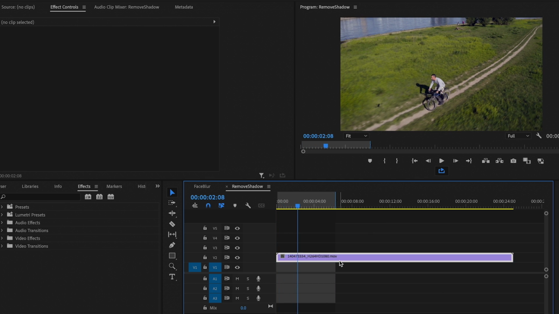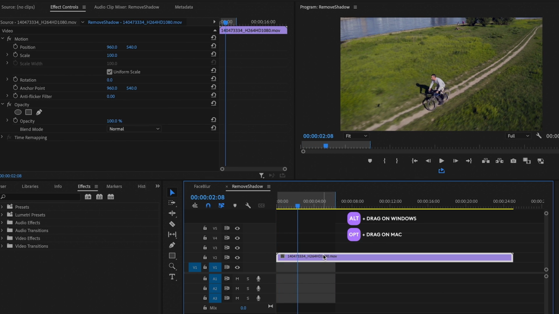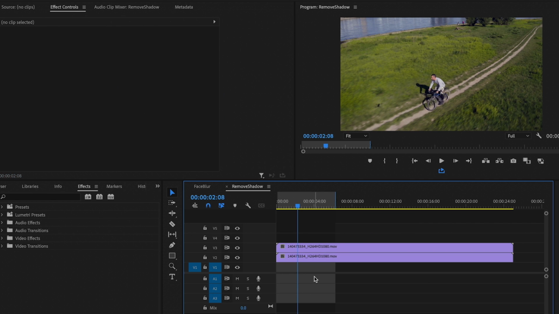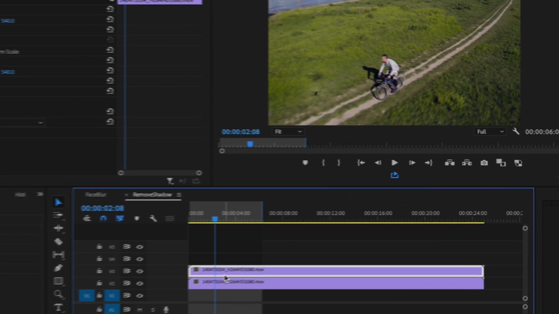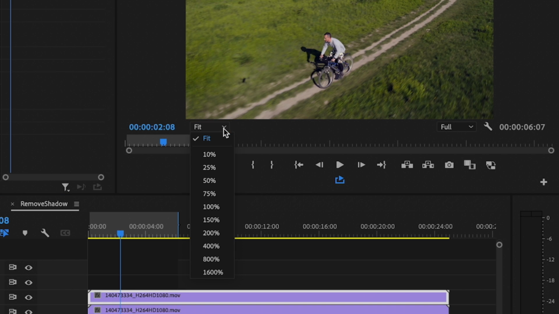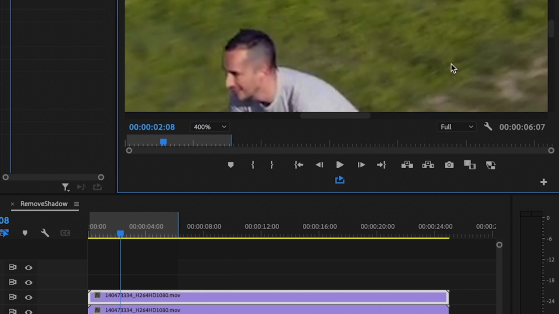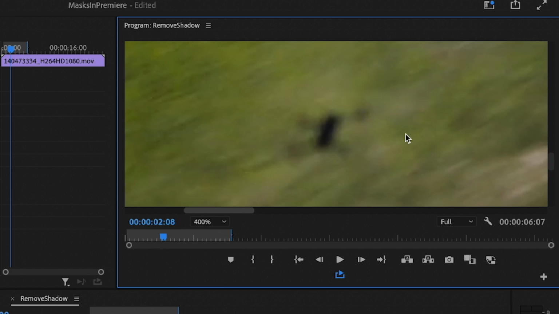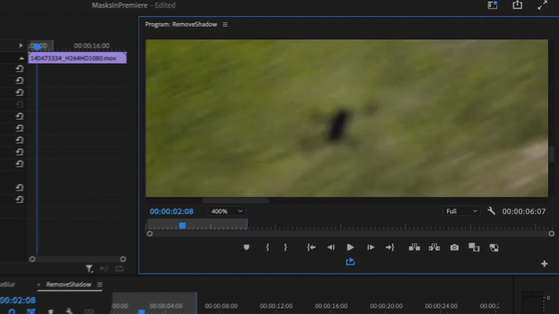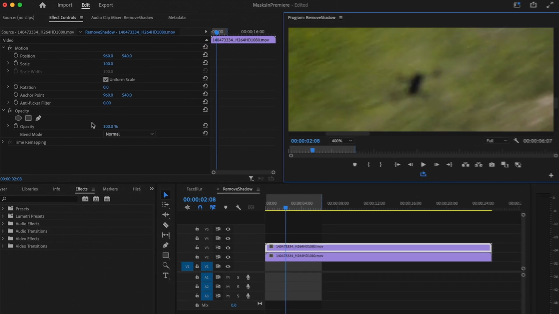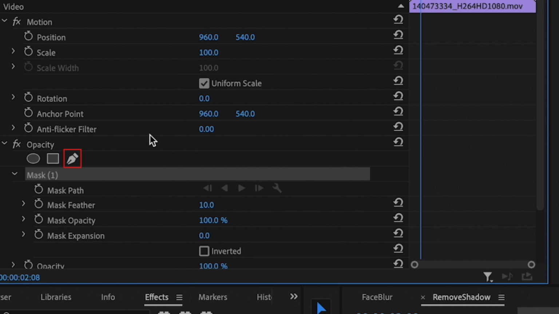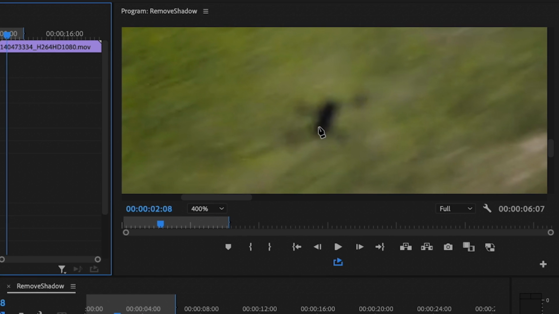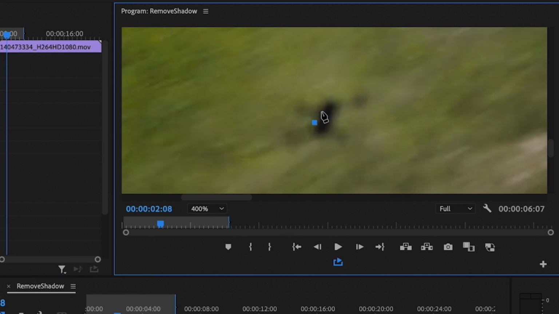First, we want to duplicate the clip. Then we want to magnify the area we want to adjust. So let's go ahead and change that scale over here. We can drag our window over so you can see the shadow right there front and center. And then now you want to use the pen tool to select that shadow. Just click and make a very basic mask right now.